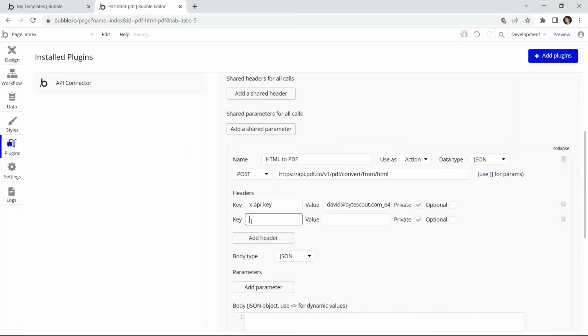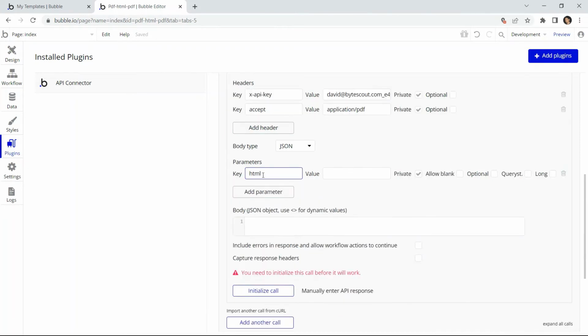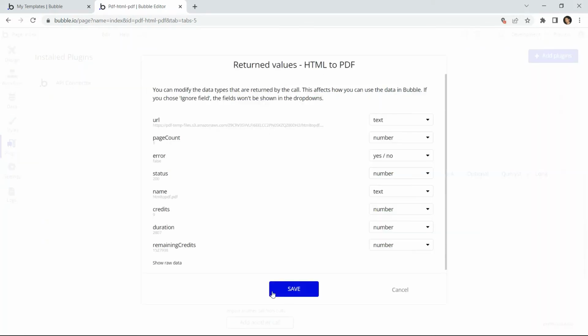Then, add accept for the second key and type in application/PDF. Let's add parameters. Type in HTML for the key and input the raw HTML code. Then, tick on the queries checkbox and click on the initialize call button. Once the API connector is set up correctly, pdf.co HTML to PDF will return a sample value.